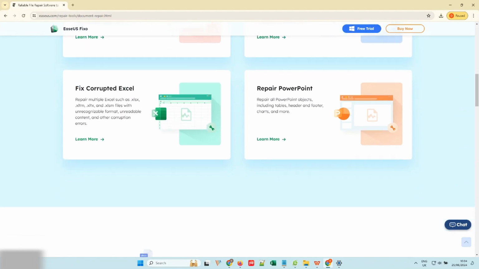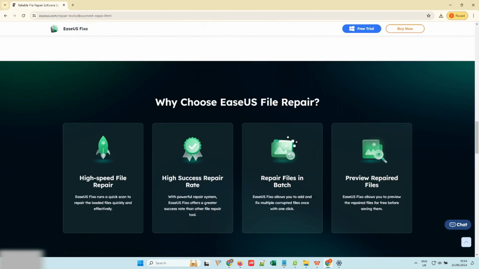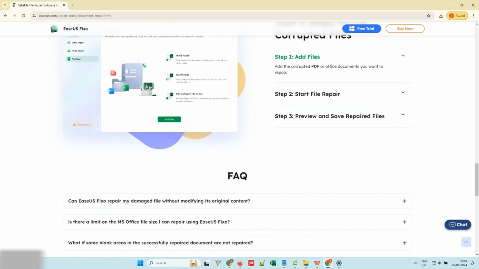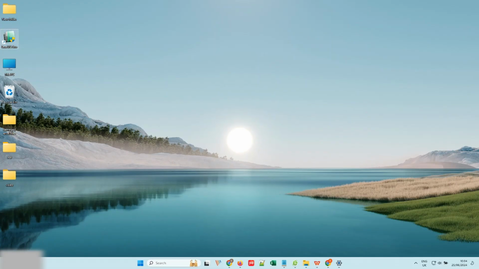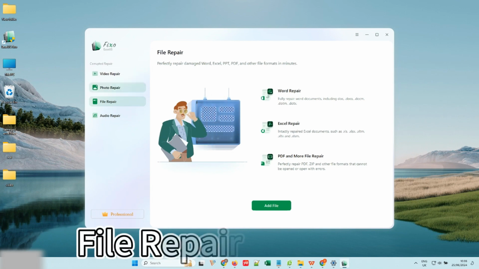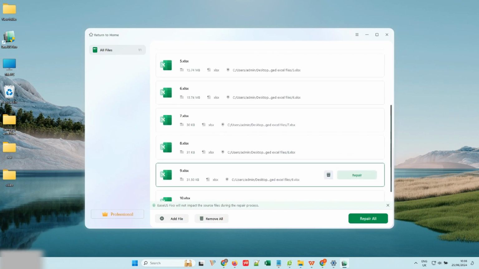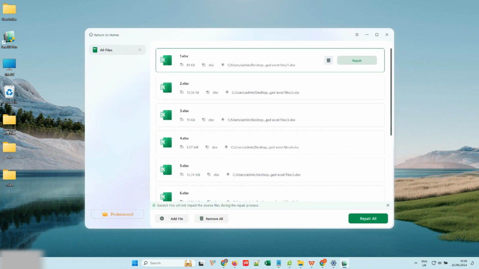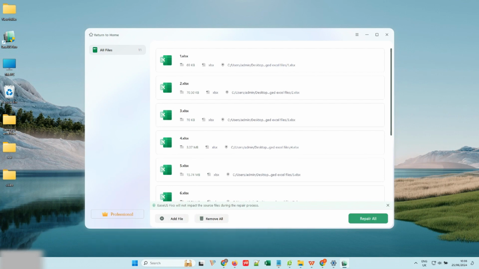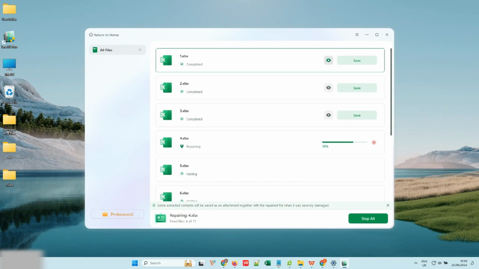It is an advanced tool capable of fixing highly damaged XLS and XLSX files, recovering all content from the Excel workbook while preserving its original format. After downloading and installing the software, launch and choose File Repair and Add Files to select the corrupted Excel files. To repair multiple files at once, click the Repair All button. If you want to repair a single Excel file, move your pointer to the target Excel file and choose Repair.